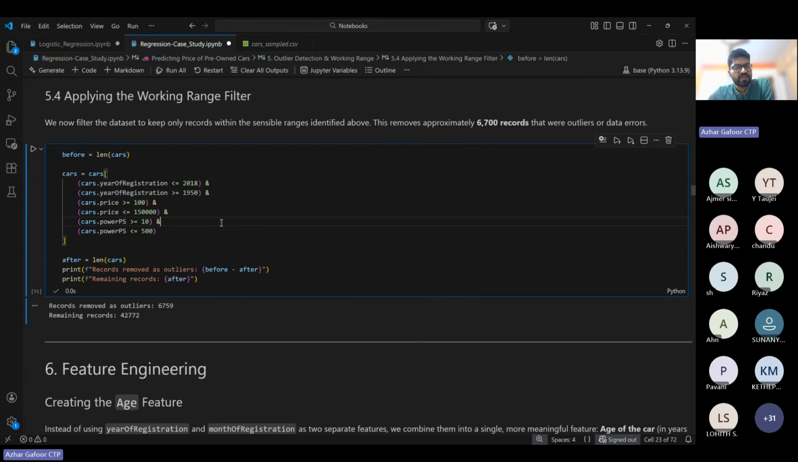So let's see how much data we have removed because of this. Before filtering, we had around 49,531. Now we have reduced our data set to 42,772, and we have filtered out 6,759 records.